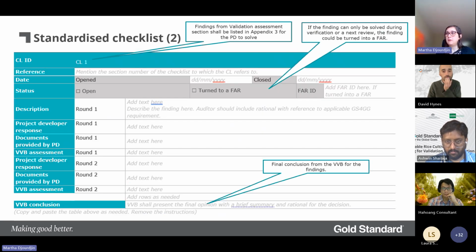Then in terms of findings, this is the same format as we had for the general checklist, where you have the type of finding, and then the final conclusion. You have all the rounds of review. Please add more lines in case it cannot be closed in 2 rounds.